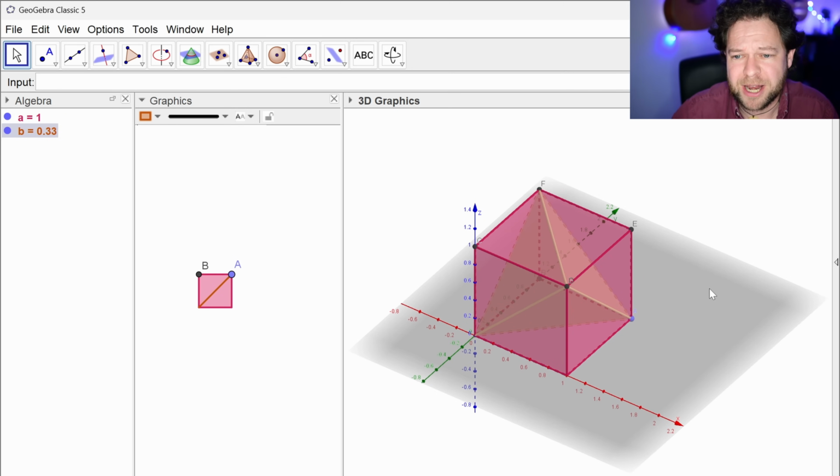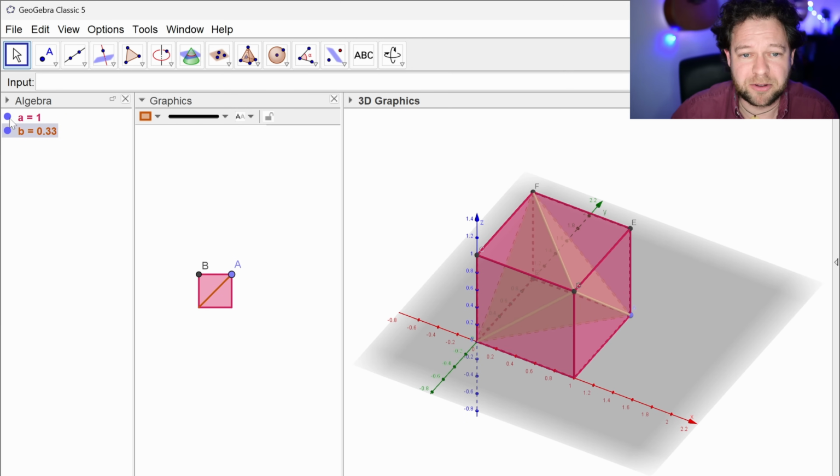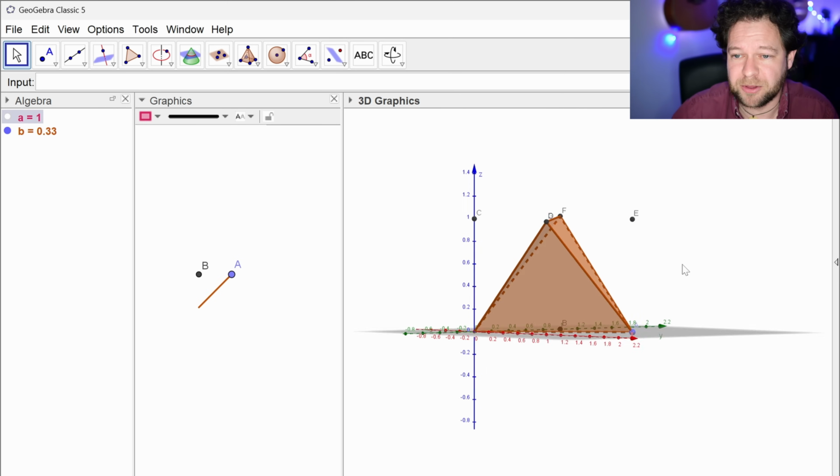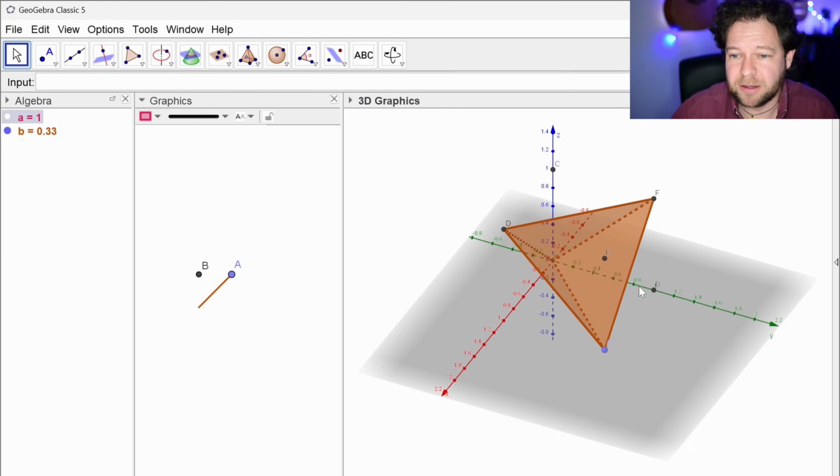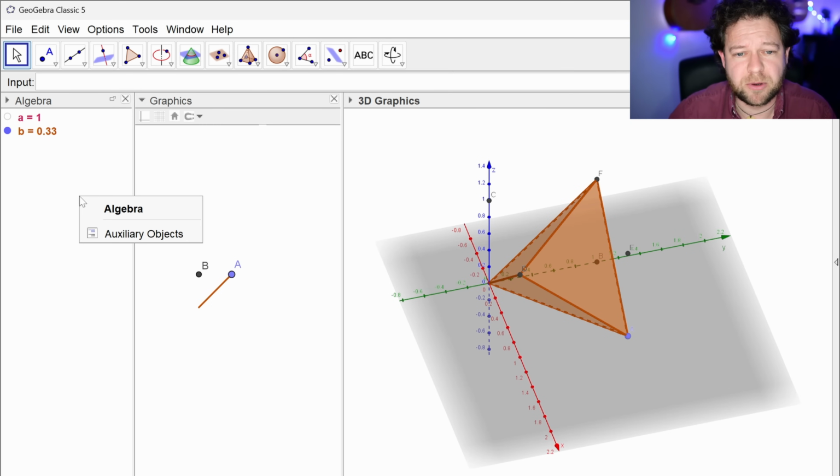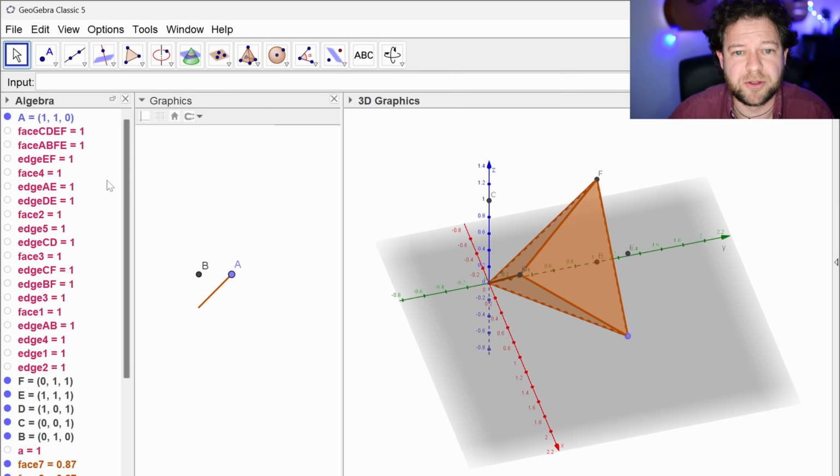Again, I didn't really know how that command worked, but if I turn off the cube, I've just got a tetrahedron. Got those floating points there still. The B and the E I don't need. Incidentally, it's worth pointing out they are auxiliary objects. They were made by GeoGebra when I made the cube by one command. So they're not showing up in my algebra view, but they will show up if you turn on auxiliary objects.